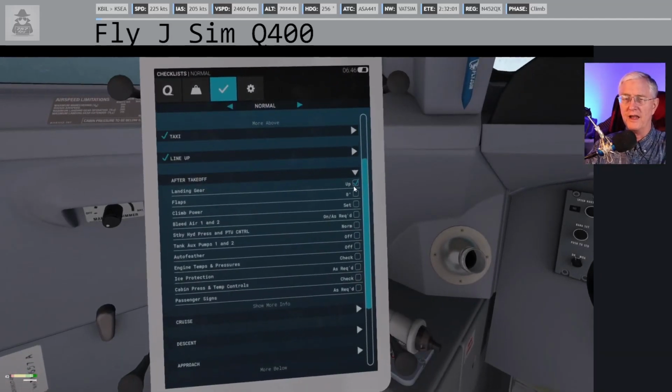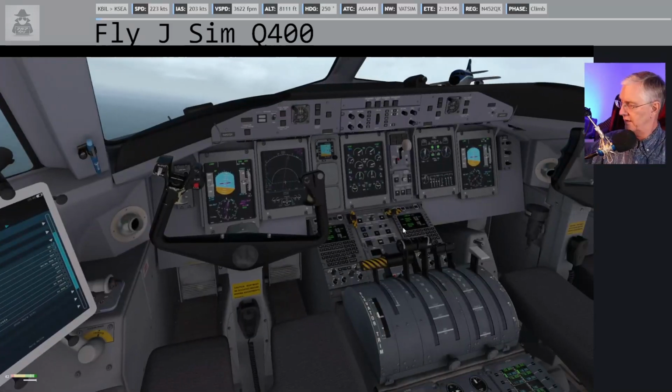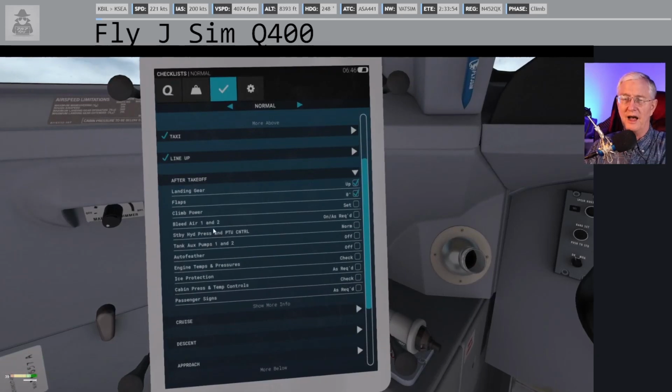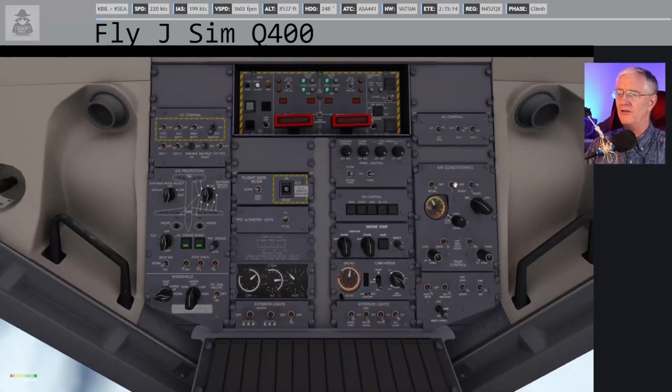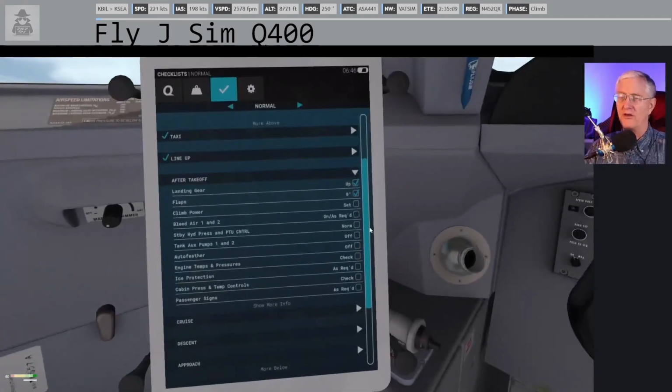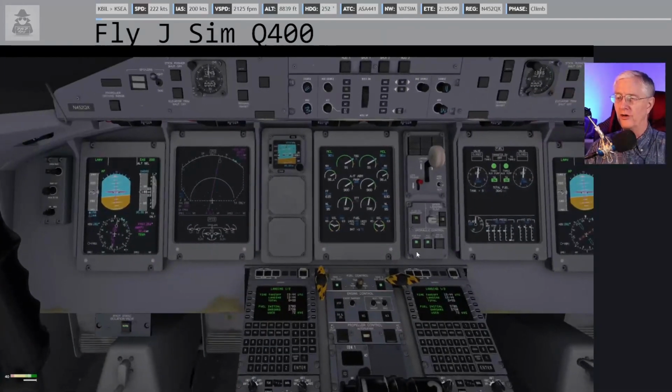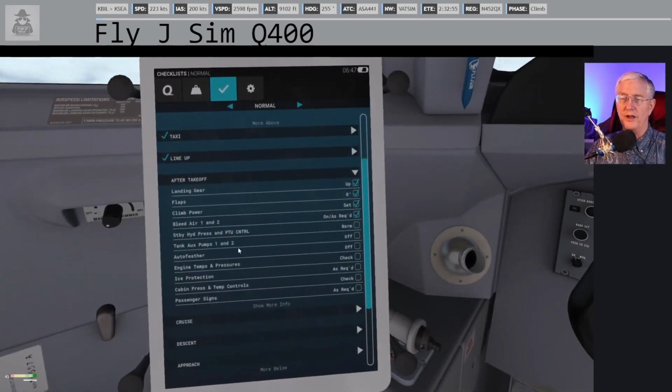After takeoff checklist: landing gear is up, flaps are up, climb power is not set. There it is. Climb power is set. Bleed air 1 and 2. Yes, let's do that. So engine bleeds go on and the temperature goes back to normal. System hydraulic and PTU, we'll turn these both off. We can also turn off tank auxiliary pumps 1 and 2, we're going to do those, and auto feather is off too.